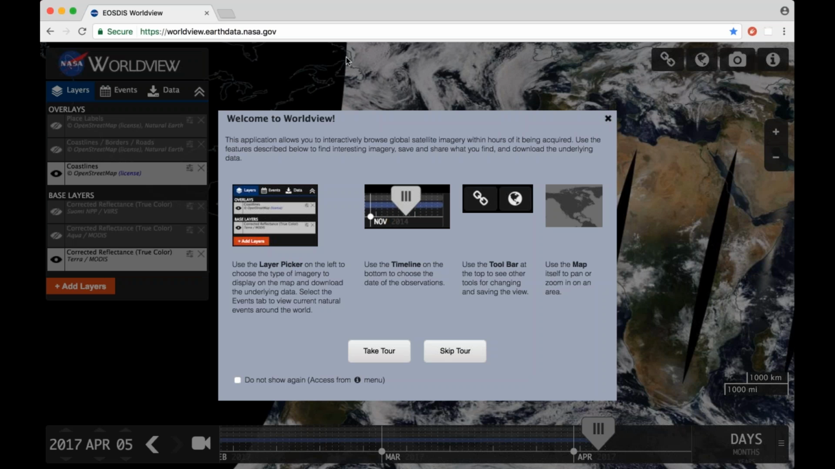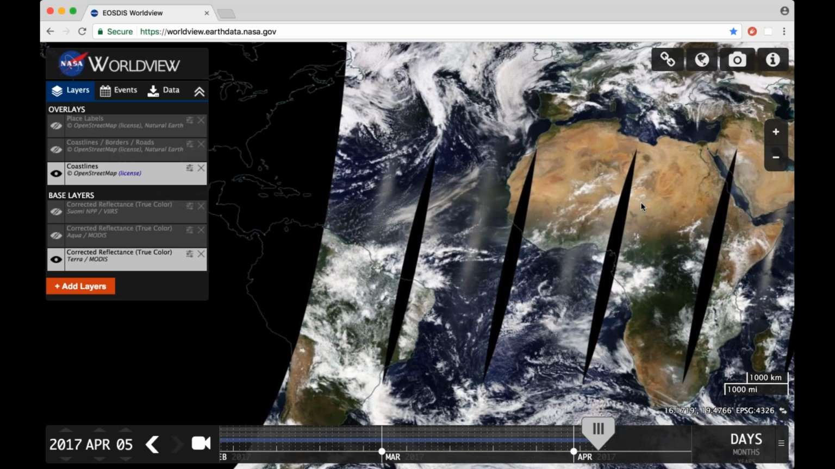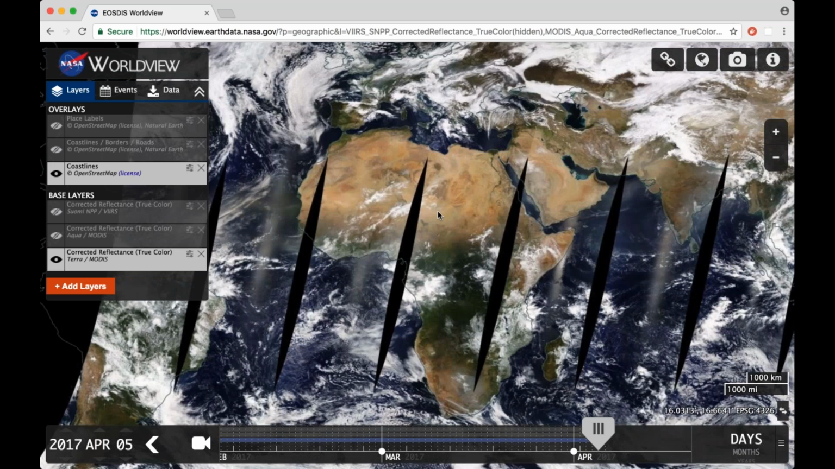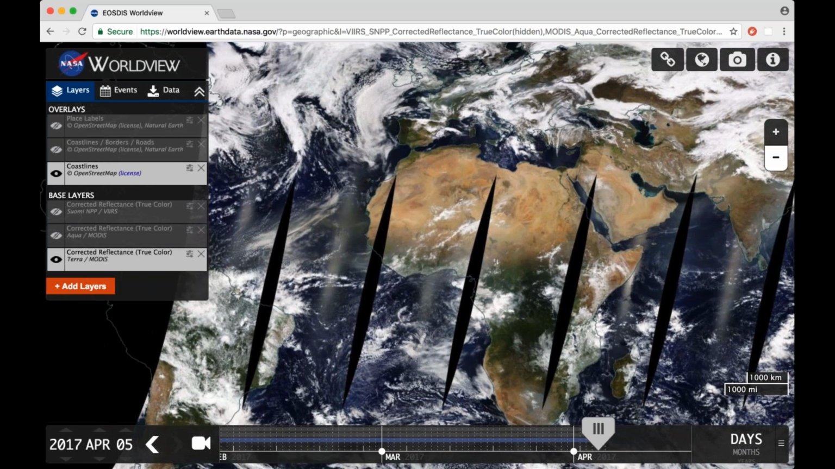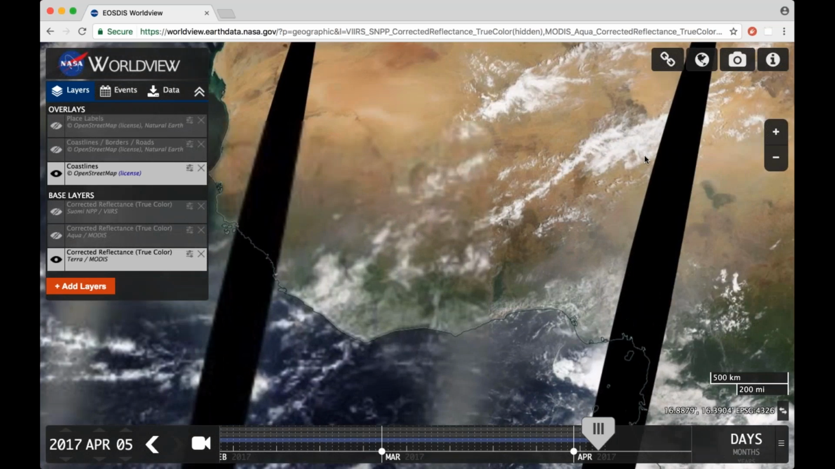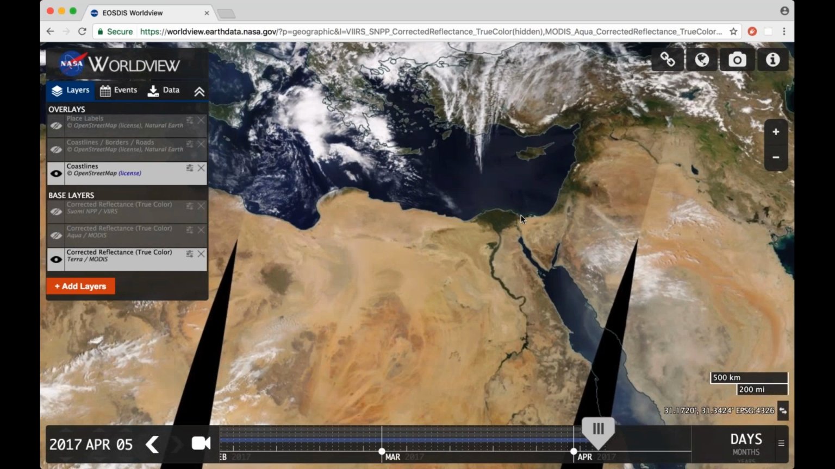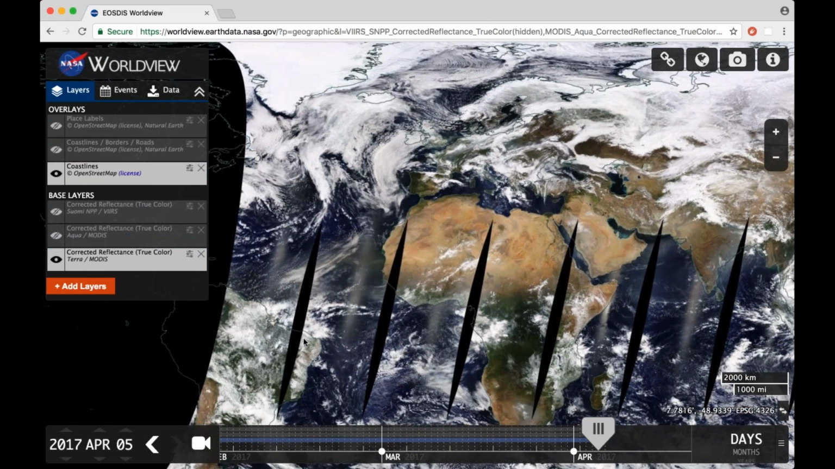So when you first load WorldView, you'll get this tutorial option to pop up. I will close that since I'm here to give you a demo in person, but you can feel free to take that tour. When you first get in, you have this interface that looks a little bit like Google Maps, where you can drag the map, you can zoom in, but you'll notice that you can do other things too, like you can change the date.